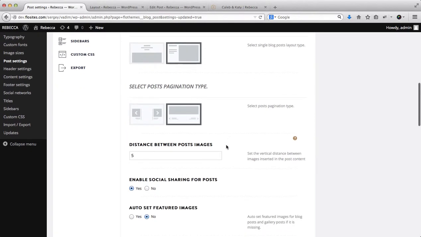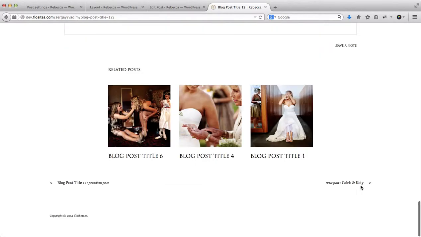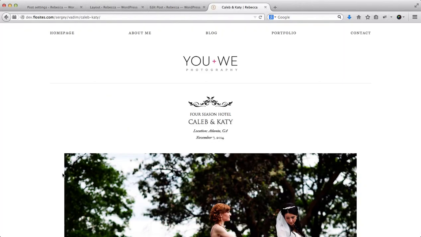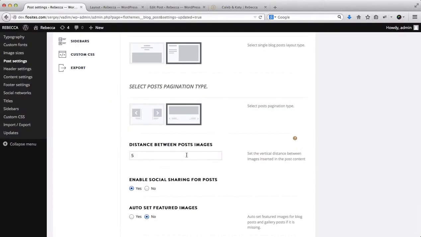Scrolling further down, we have the ability to choose how we want to display our next and previous blog post. So here I have blog post title 12, which is my previous post, and then over here, if we go to another blog post, for example, blog post title 12, we'll have Caleb and Katie, and then we have our other post here. Okay, so with this option, you'll just have small thumbnails on the sides, just right over here on the sides of the page to navigate between the blog posts.